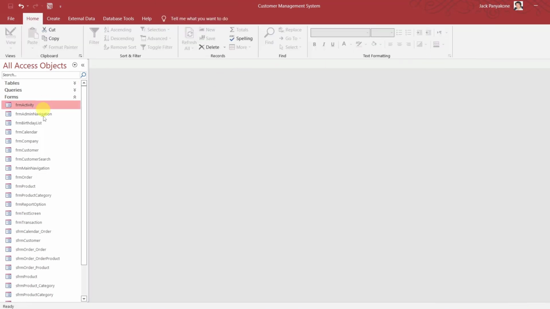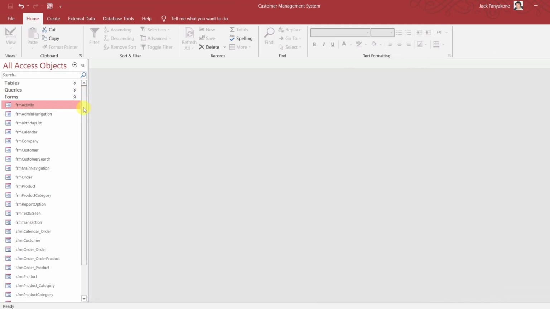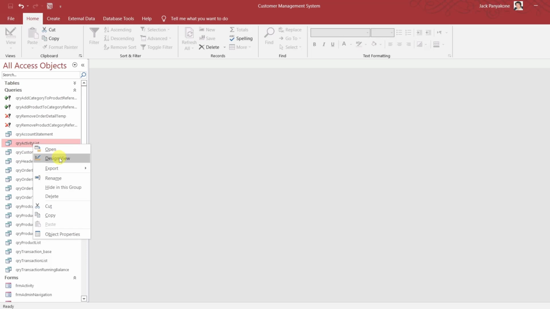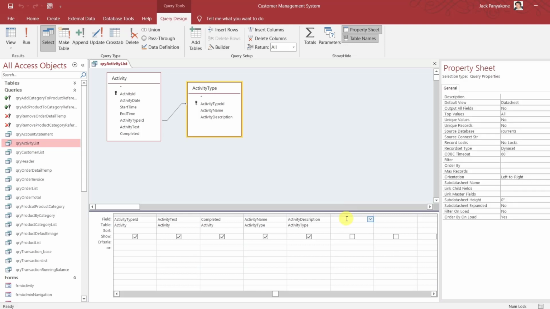Close that down. Let me see. This is customer. You know what we didn't finish here? The activity list. We need to add the search text. I was moving so fast I forgot the search text. I just now realized. So let's go into the Zoom.